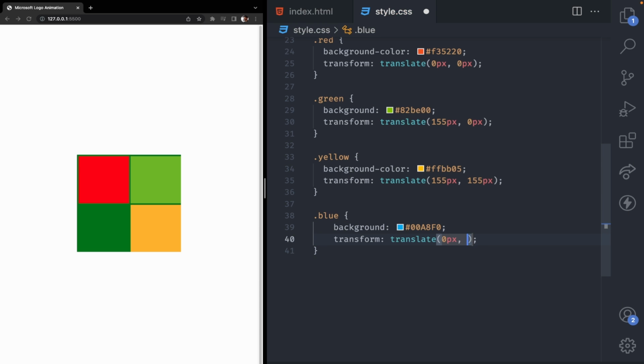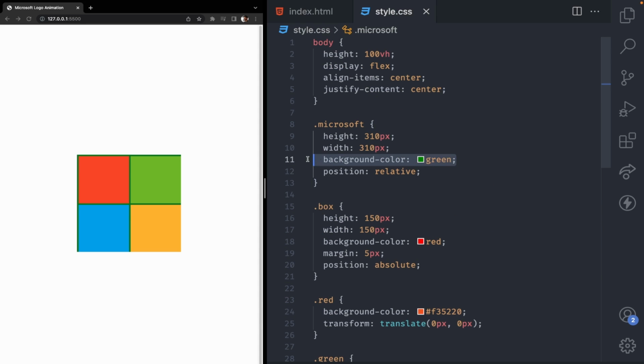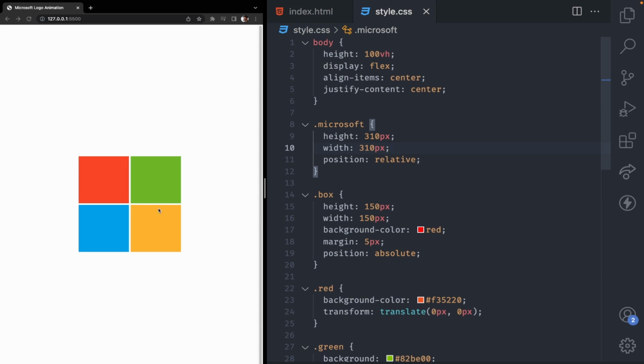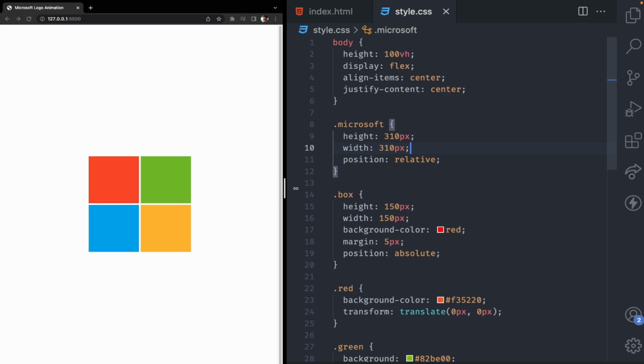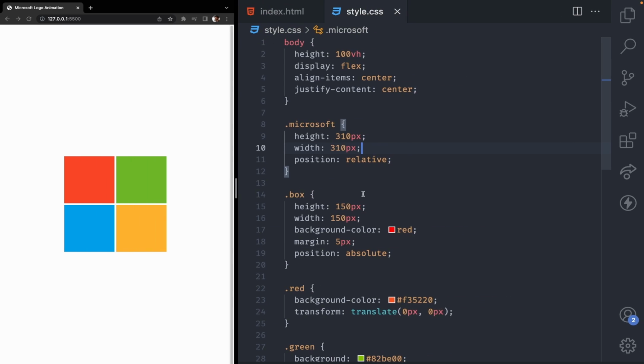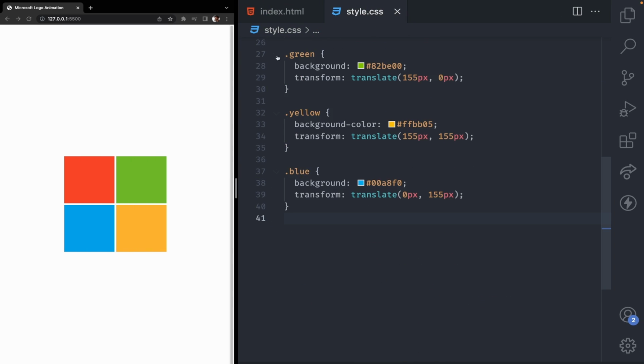So with the blue box, we have all the boxes that we need for the logo. So it's time to remove the background color, and let's move on towards the animation part. The animations have to be custom defined, and we can do that by using @keyframes.